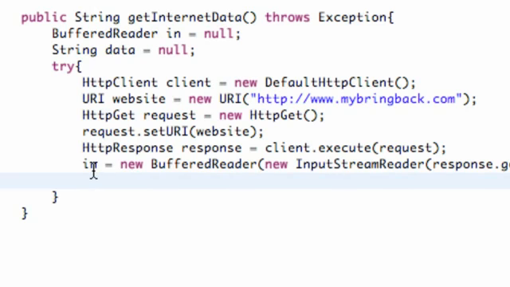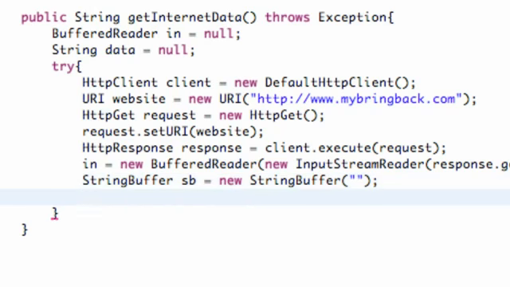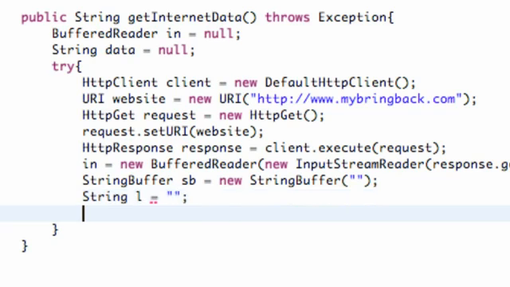So what we need to do is set up our string buffer. So we're going to say StringBuffer sb, and we're going to set this equal to new StringBuffer, and just make it pretty much null to start out with. Now we also need to set up a line. So we're going to say String line, L for line, and we're just going to set this also equal to nothing to start with.